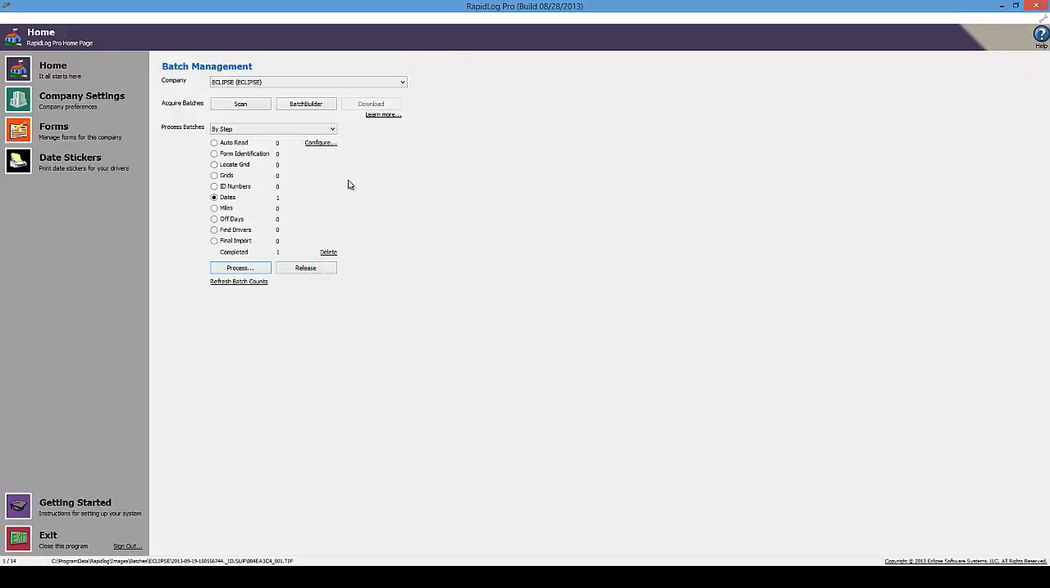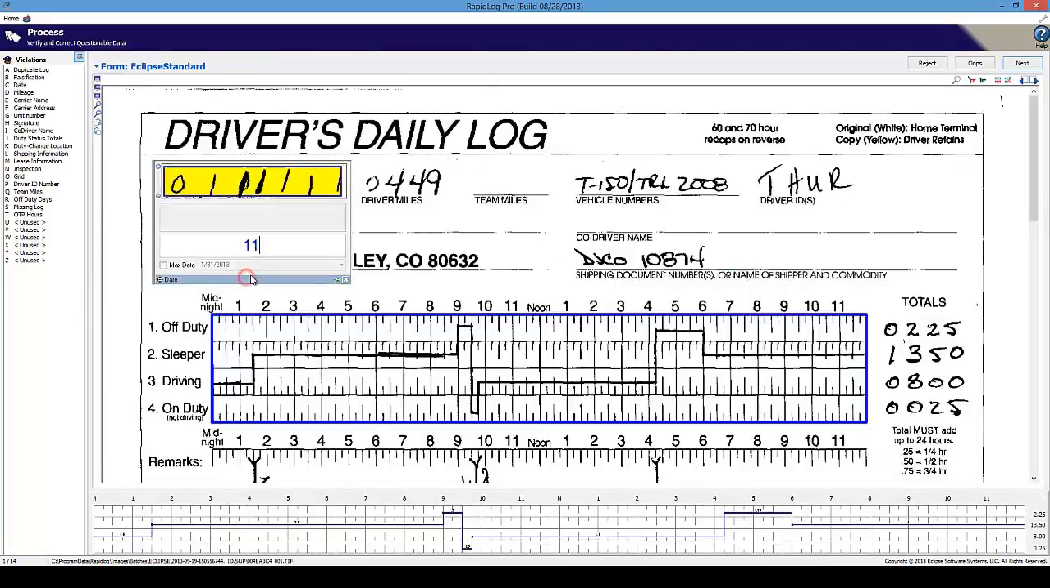Now that we've finished the ID number step, we'll move on to the dates step. To process through the dates step, click on the dates radio button and then the process button after that. Now, there's a couple of different ways in which you can handle the dates. If you are working within a given month for your drivers, you can utilize the max date feature. And what this will do for you is you can simply just type in the day and it'll autofill the month that you're working in.